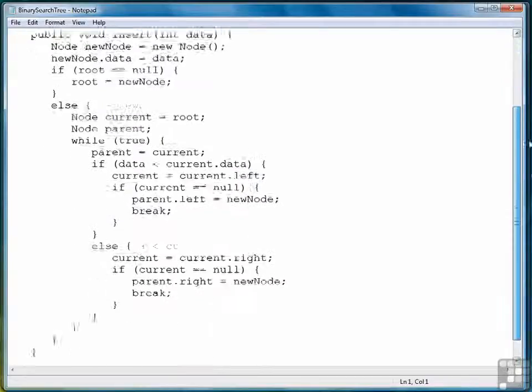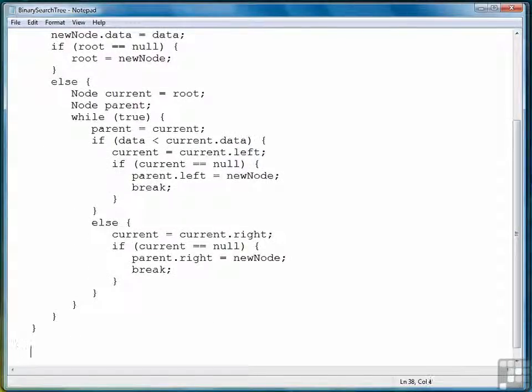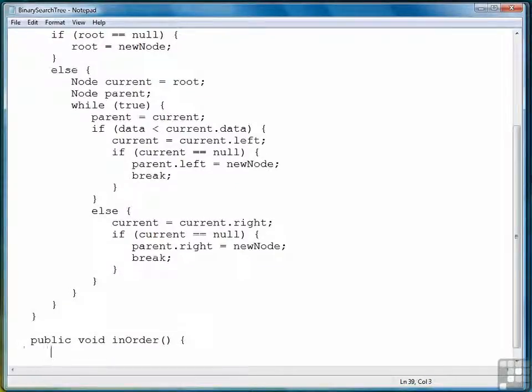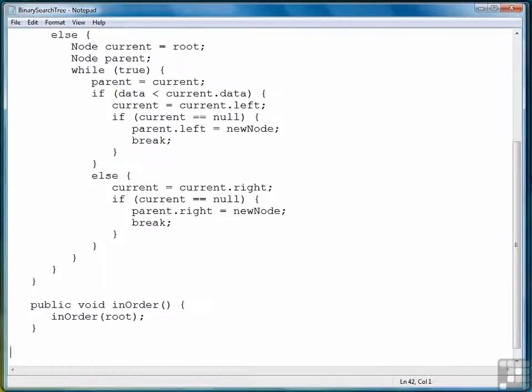Here's the class again. And now we're going to create the two methods. The first one will be the in-order method. And all this first method does is present a public interface to call a private method by the same name with the root as its argument. So here's the private version.